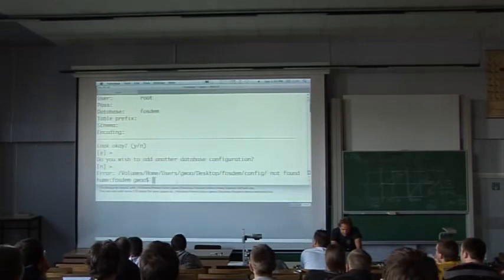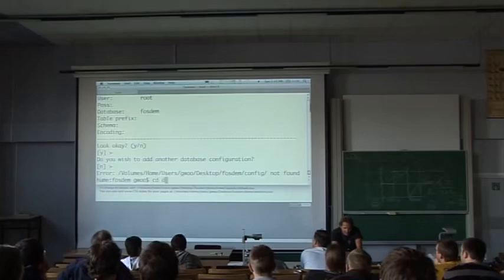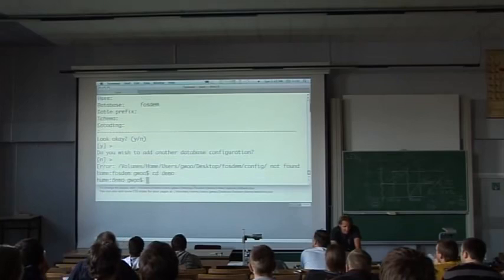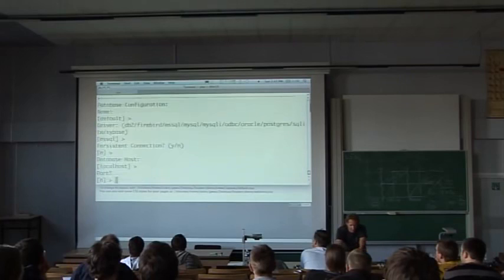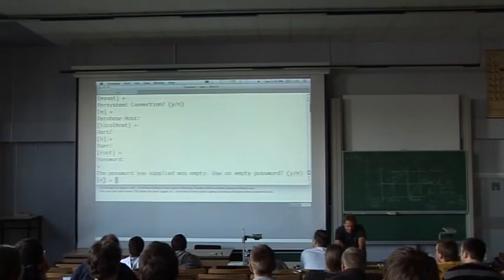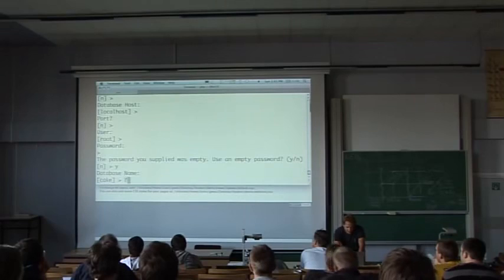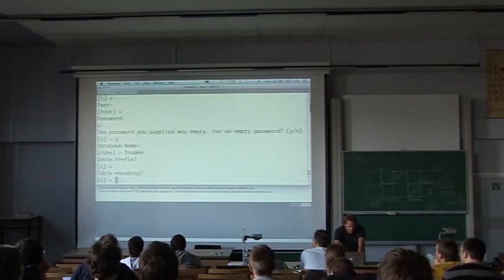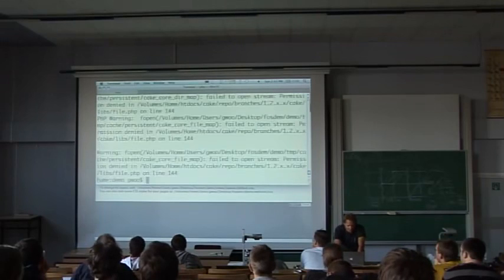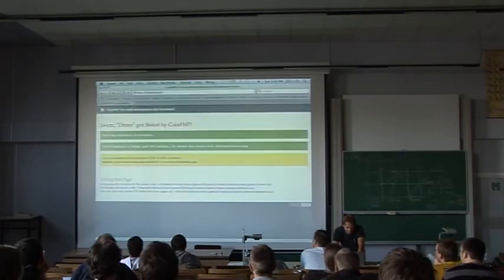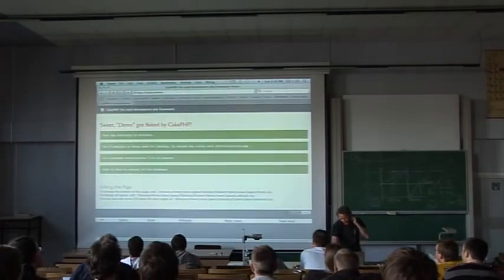I have to change into demo, and then I can do the same thing again. Luckily, we can speed through it because all the defaults are set up nicely, and all I have to do is type in FOSDEM here. Looks okay.